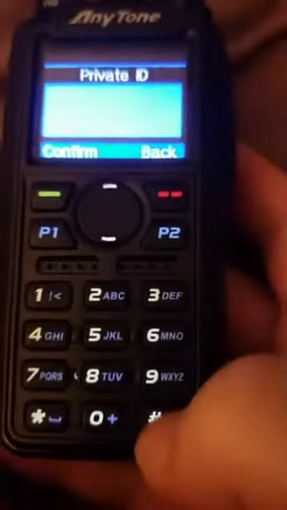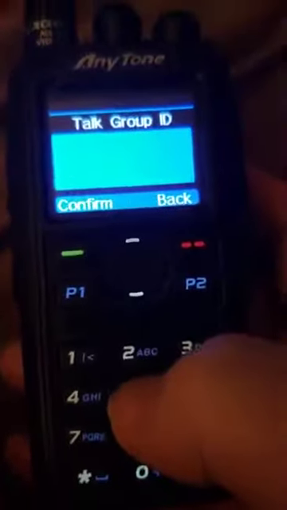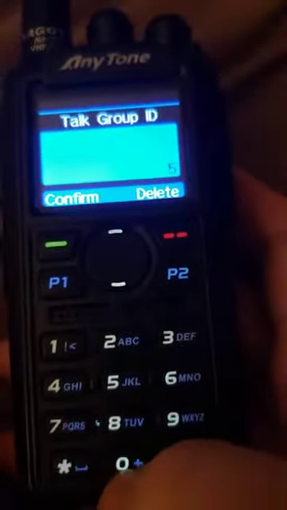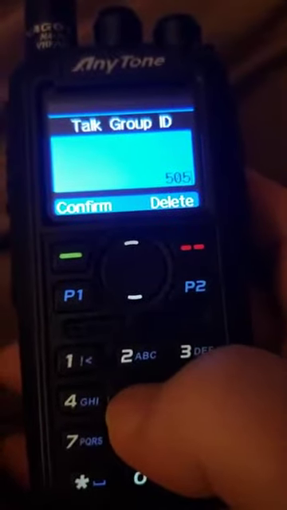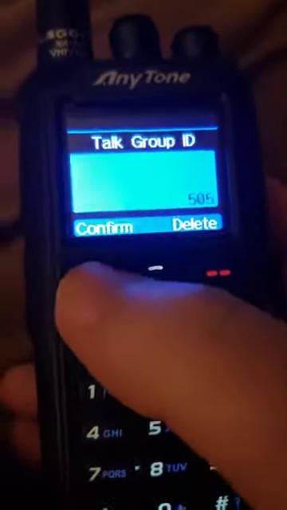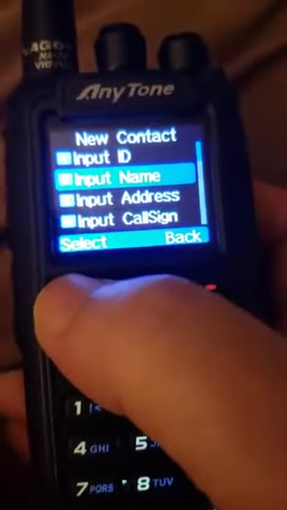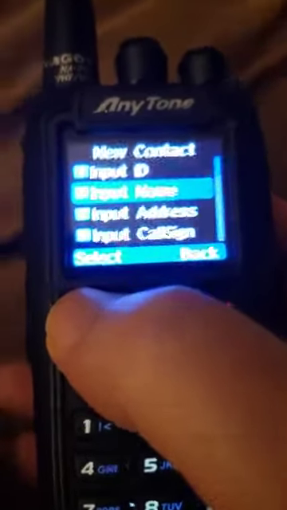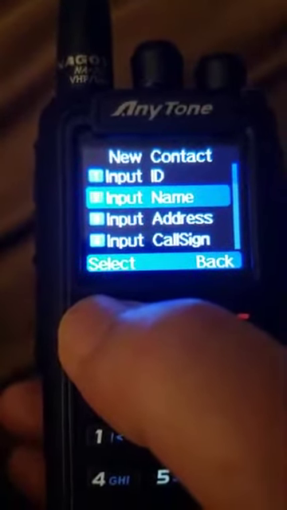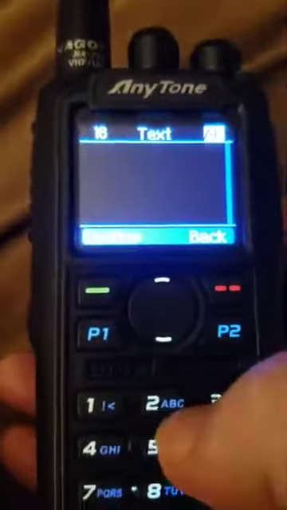So I hit the pound key. We're going to call it talk group 505. I'm going to add 505 to the radio. Why not? So there's 505. You hit confirm. You input a name. Well, I know it's the Australia nationwide, so I'm just going to call it Australia.